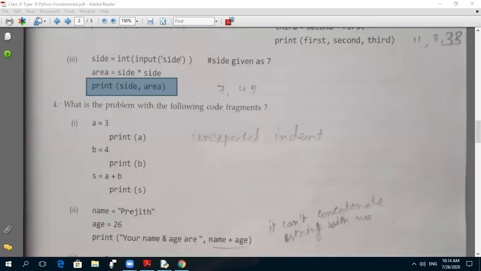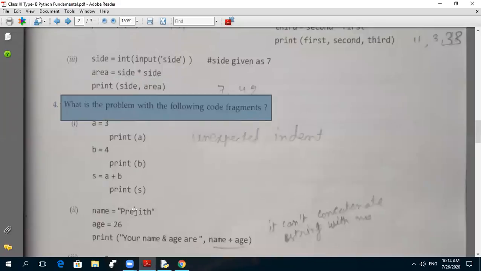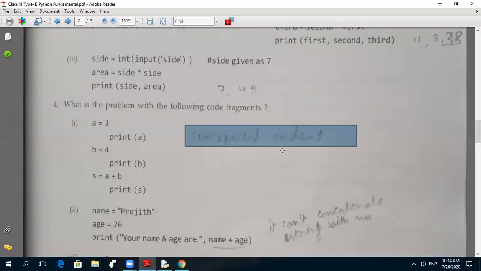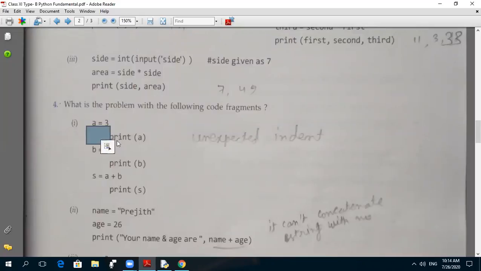But here is written, what is the problem with the following code fragments? That means there is some error. What is the error? I have written one error here, that is unexpected indent. Unexpected indent means in this program some space is provided after this line A equals to 3. यहाँ पर space provide कर रखा है, तो ये space नहीं आना चाहिए था, तो this is an error.